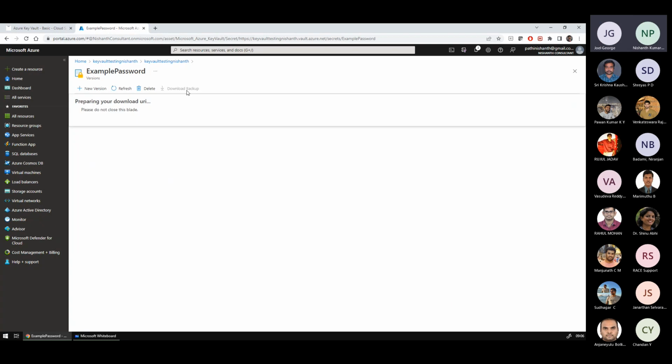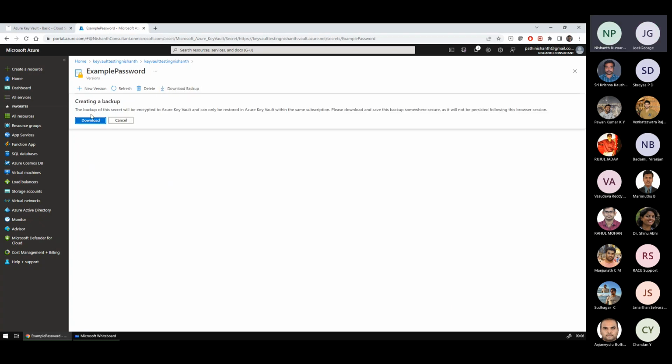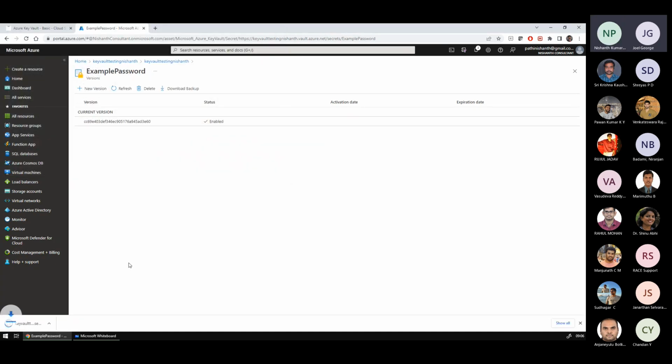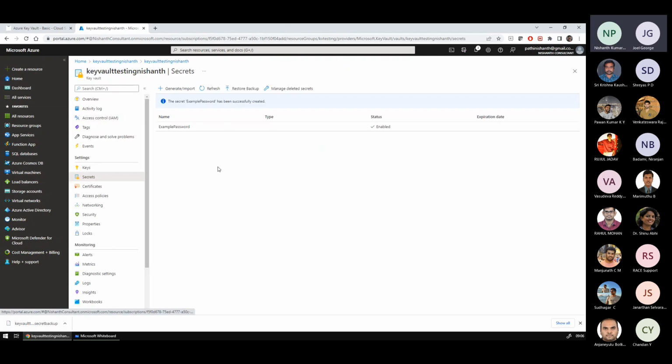If you want to download your backup, the backup of this secret will be encrypted to Azure Key Vault and can only be restored in Azure Key Vault within the same subscription. So if I download and open it, I cannot do anything because I cannot read the data. I have to upload it back here to read it.